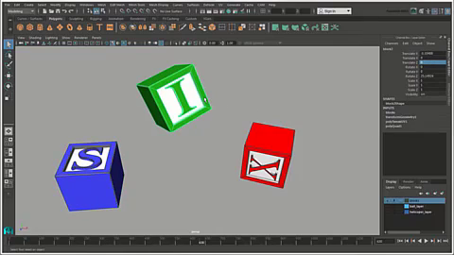To key the current values of the channels displayed in the channel box, go to the frame you want in the timeline and press S.